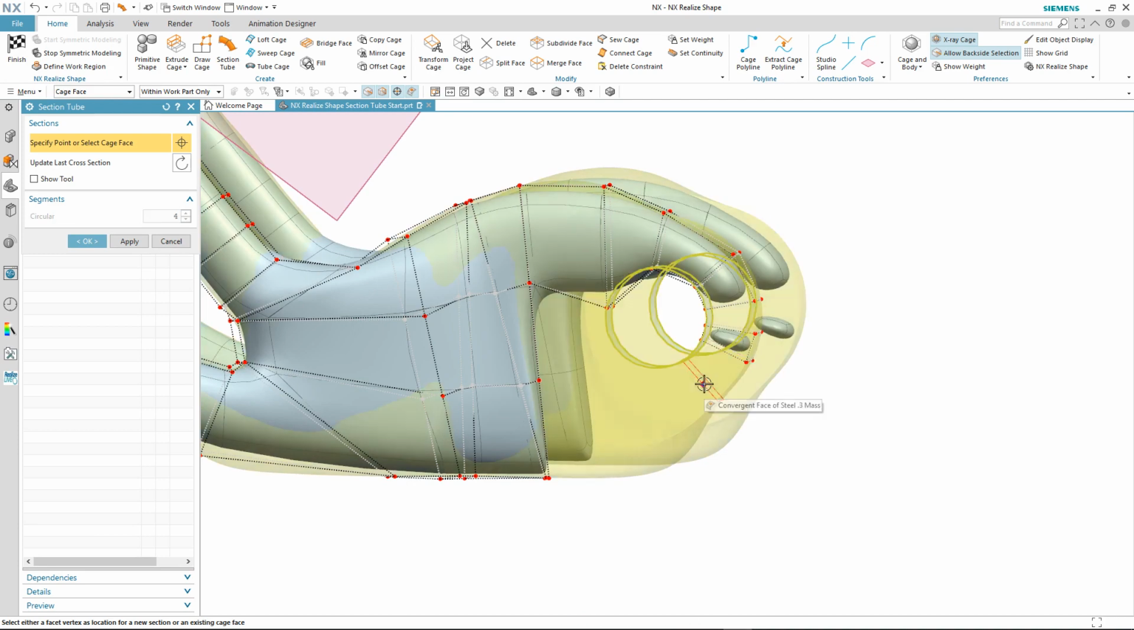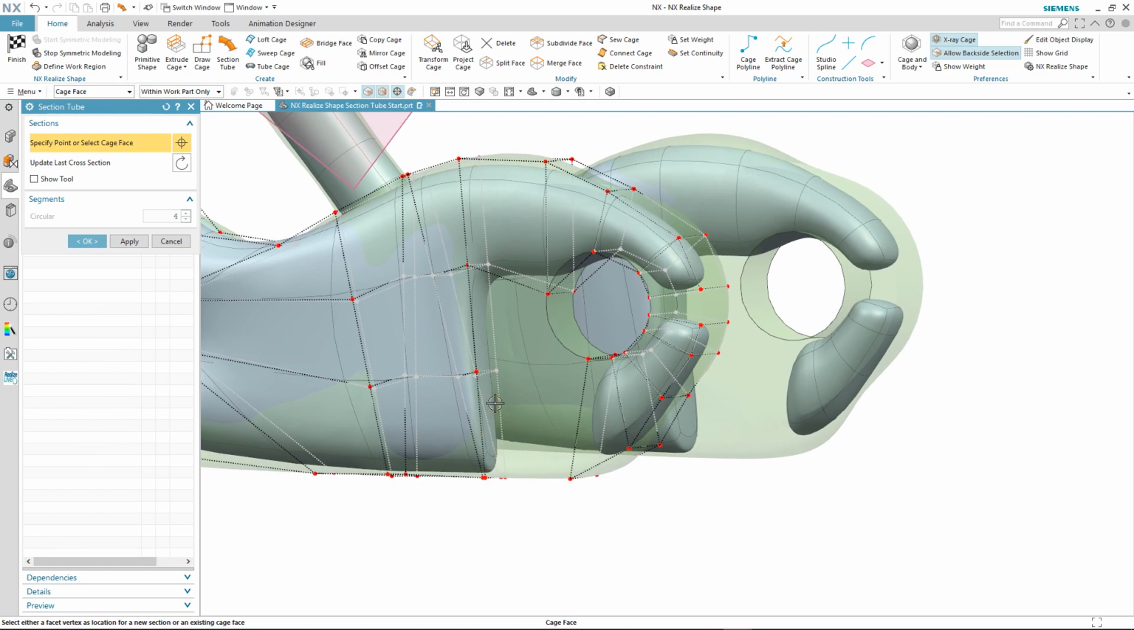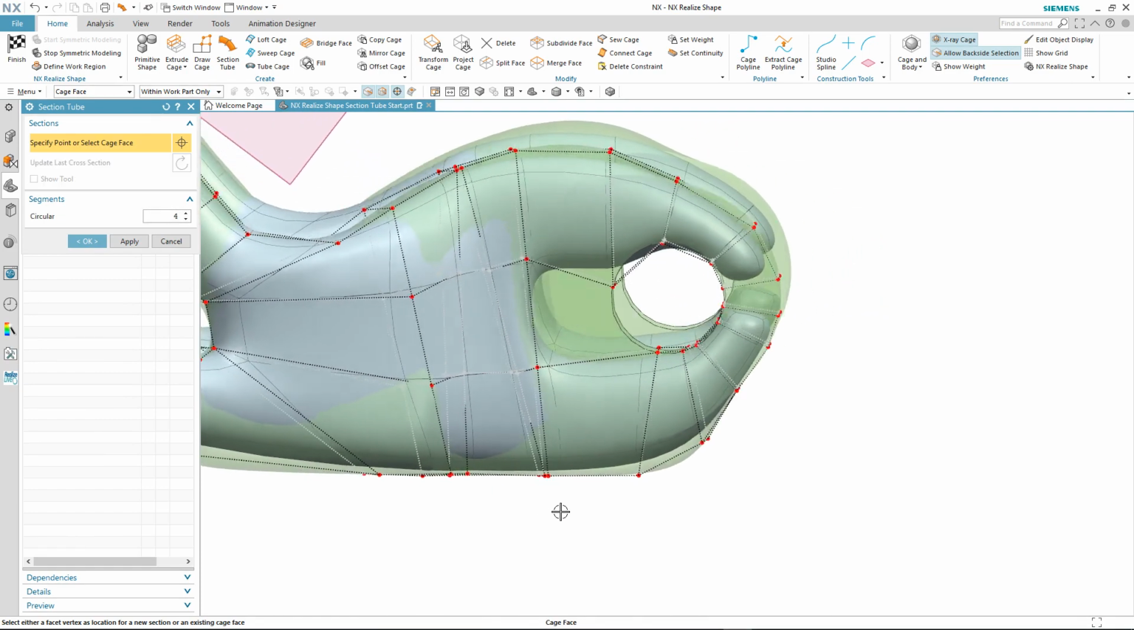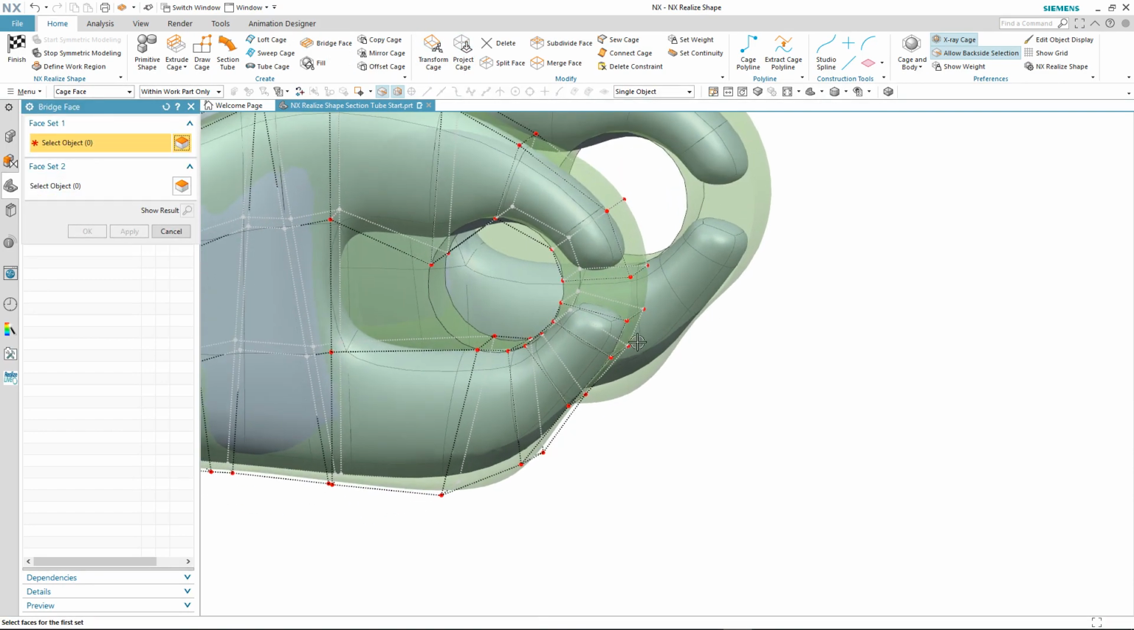So we complete the underneath section in exactly the same way, constructing another section tube and then joining that to the main body before completing the connection between the top and the bottom of this front area.